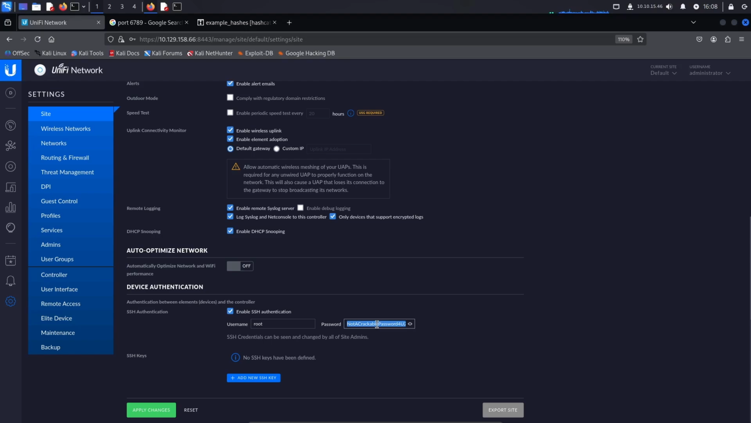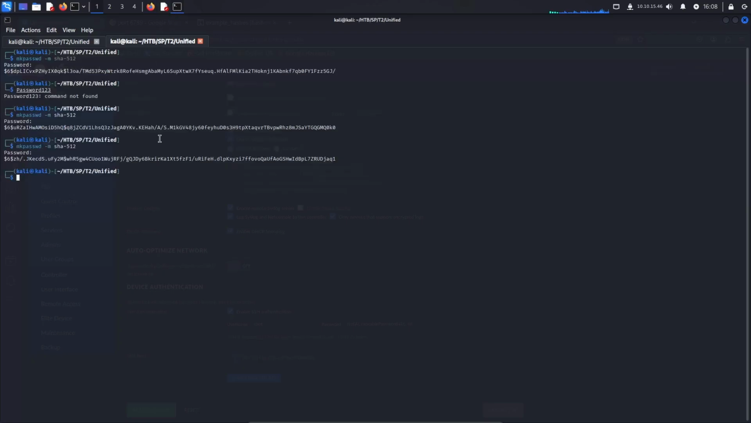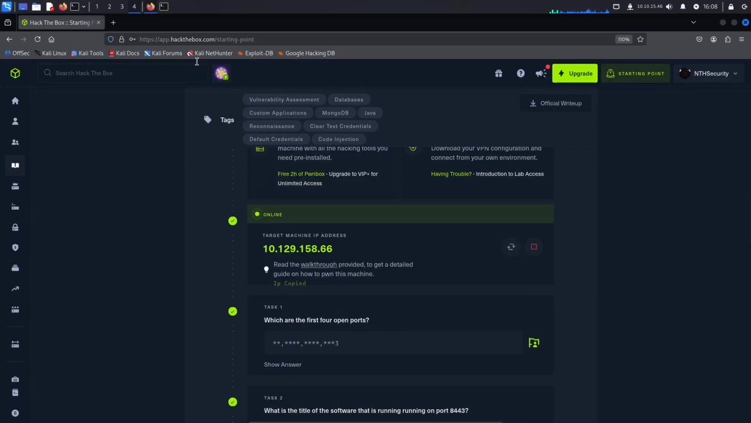So let's SSH in, and we can also add a new SSH key, which we can do as well. But if we have the password, might as well use the password. So it's SSH in as root at, gosh, I always forget the IP. Let me go here, grab the IP once again.